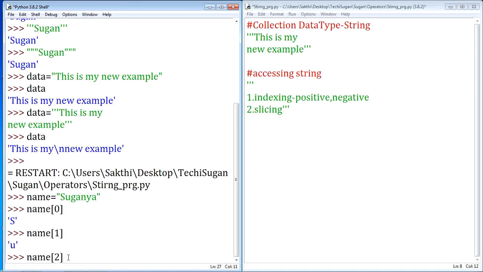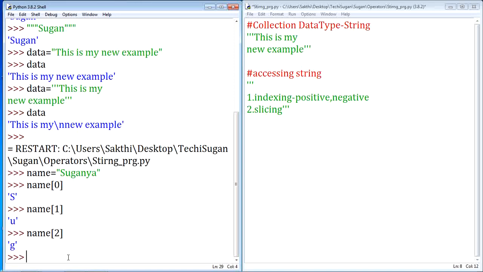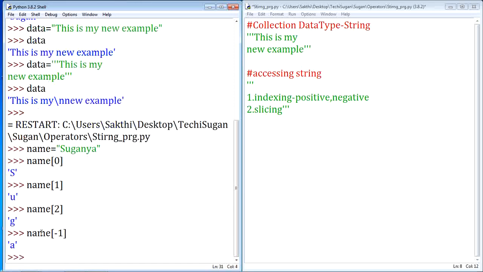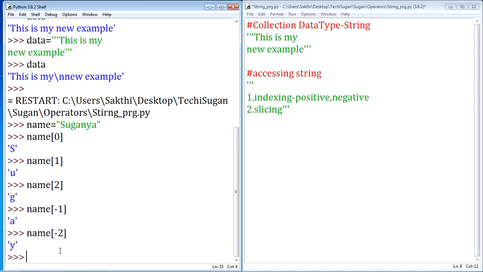G will be printed. Accessing starting from 0 until the end in this manner is known as positive indexing. The same can be accessed by using negative values, by using minus 1. If I give name of minus 1, I am able to fetch the last character of my string, that is A. And if I give name of minus 2, what happens? It fetches the value Y. So this way of accessing is called negative indexing. I hope you are clear with indexing. And next we'll move on to slicing.